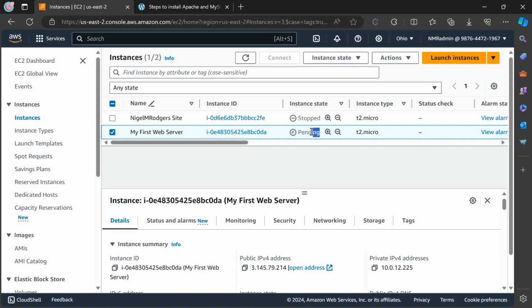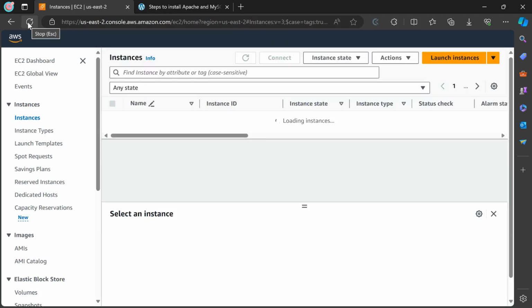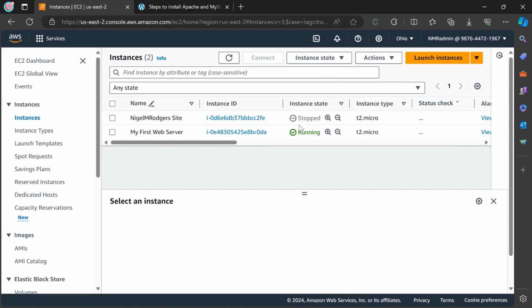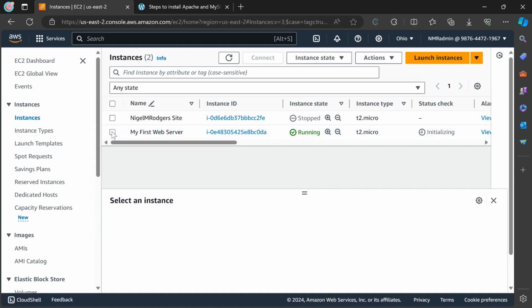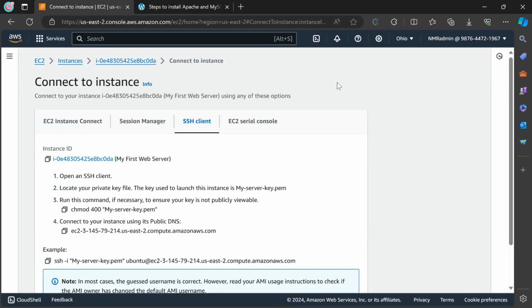Oh, well, this is taking a while. It's still pending. Maybe let's try refreshing the page. And it should be done once the page refreshes. Okay, and there we go. The server is running now. So we can select the instance, my first web server, then click on connect. And this will take you to the connection settings.